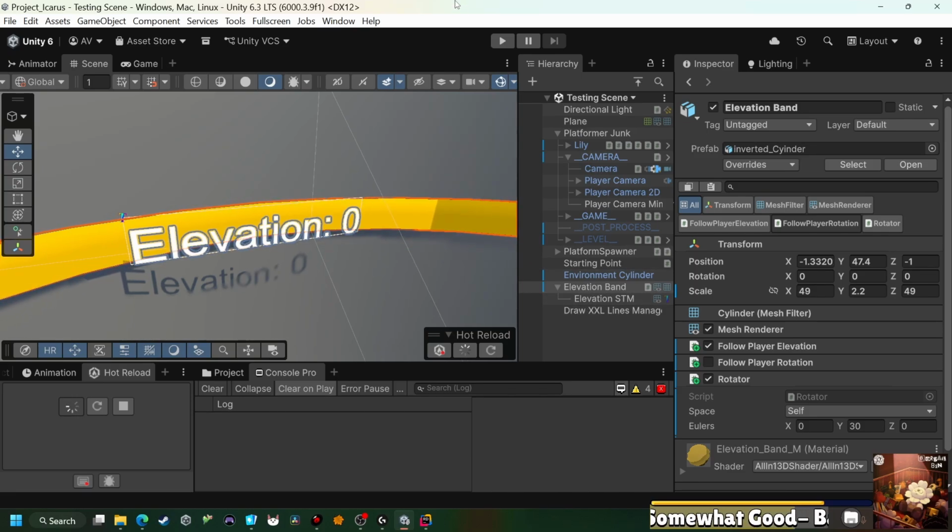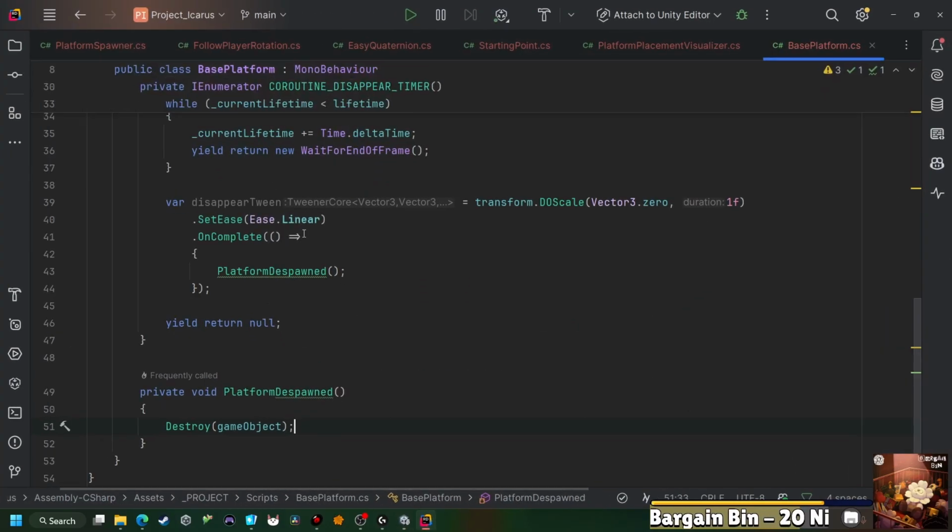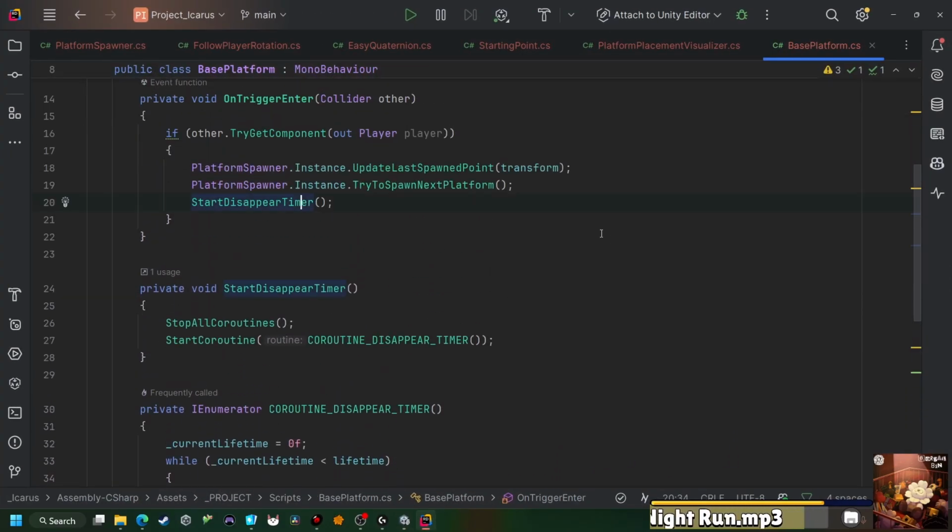Okay, let's see. Am I applying the tween? Start disappear timer.